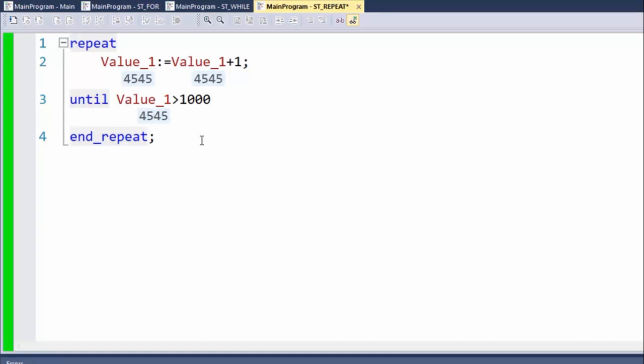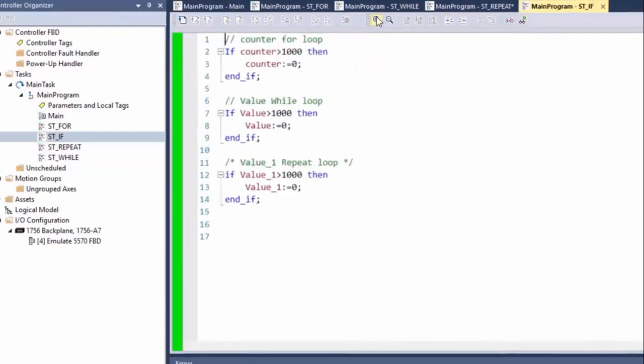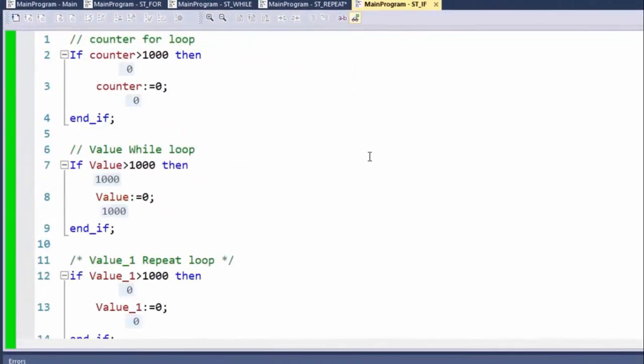The last demonstration is about the st_if routine. Let's set the selection to a value between 4 and 10. As mentioned previously, this routine has the goal of resetting our tags. Counter and value 1 tags are now set to 0. We can also see from line 7 that the bool expression of the if construct is not met. In fact, the value tag is equal to 1000. The bool expression is true when the value tag is greater than 1000.